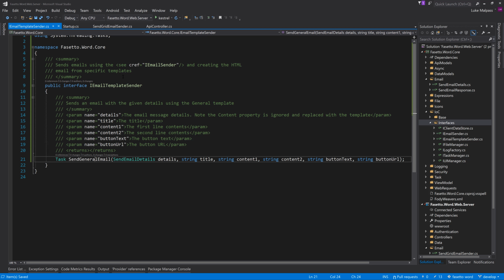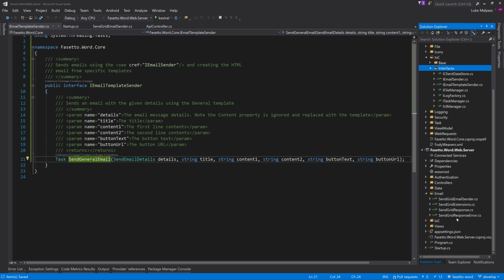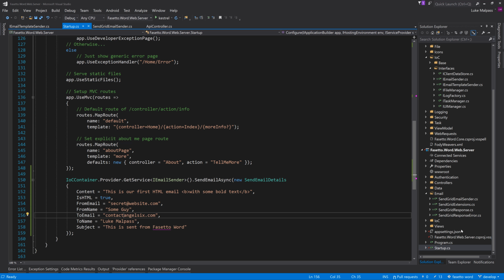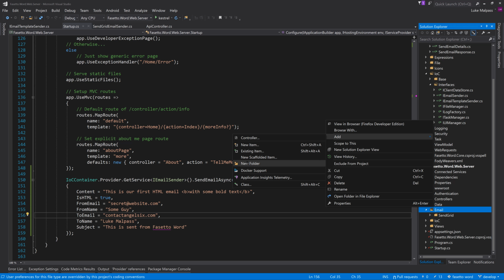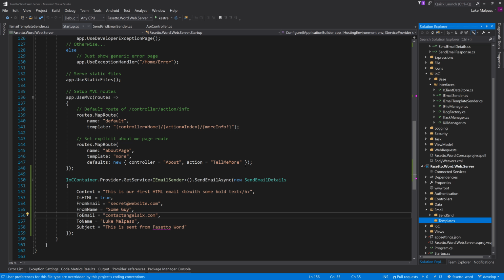So now we can implement this service and inject this service the same. So jump back to startup. We have SendGrid extensions. So this time, we should make a subfolder in here called SendGrid. Chuck them in. And we'll now make a templates. And what are we calling this? Template sender. I prefer the word templates actually.